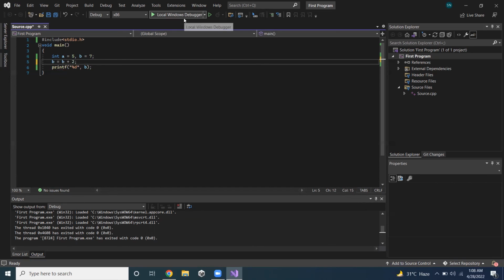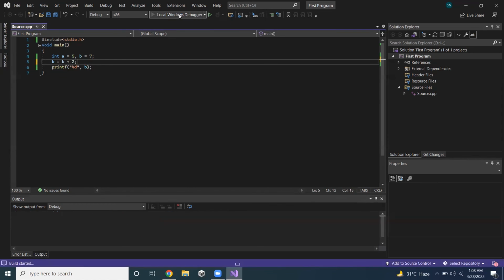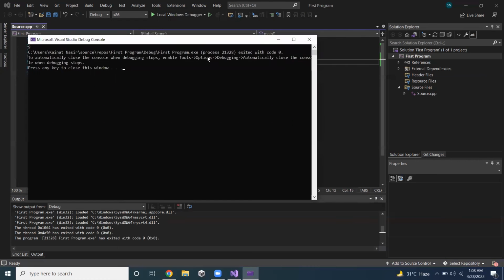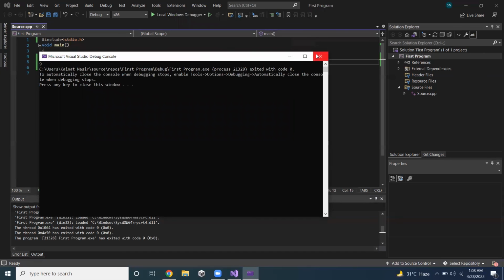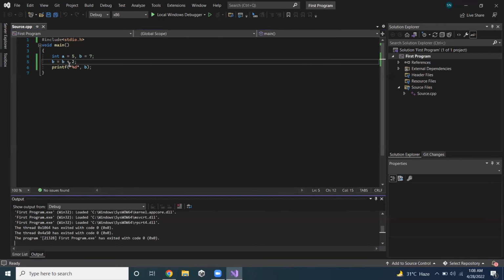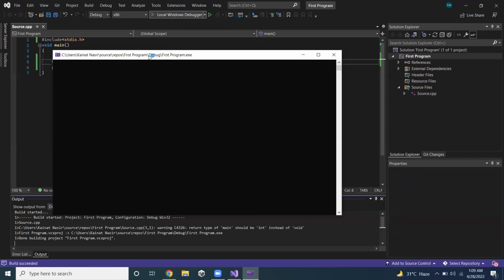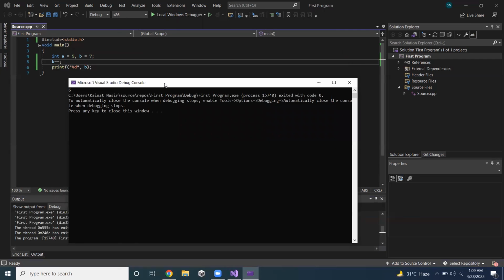Now, when I run the program, the output is going to be 9. We are printing the value of B, and the value of B has increased by 2 units, so the output is going to be 9. Similarly, there is a decrement operator. First, let me use B minus minus. This is used to decrease the value. So with B minus minus, when I execute the program, the output is going to be 6. Why? Because at the beginning the value of B was 7, and as we have decreased the value, it is going to be 6.